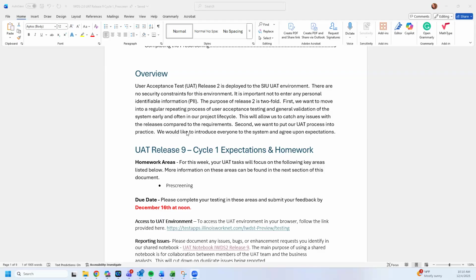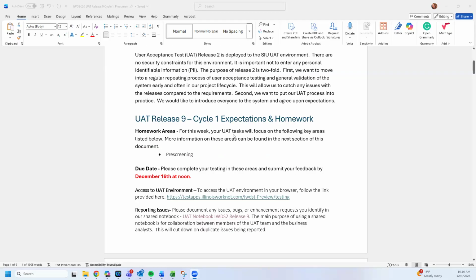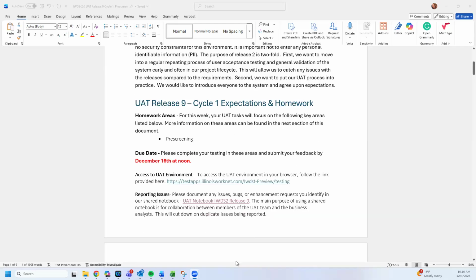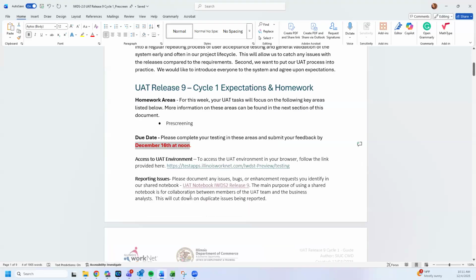As you're testing, today we're going to be focusing solely on pre-screening. I'm going to walk through how to access it and complete the pre-screening. We ask that you get your testing done by December 16th at noon. We have a link to the testing environment in the UAT guide that you can use. We'll also send that out via email, along with all of these resources, after today's session, so that you can access the UAT environment while you're conducting your testing.